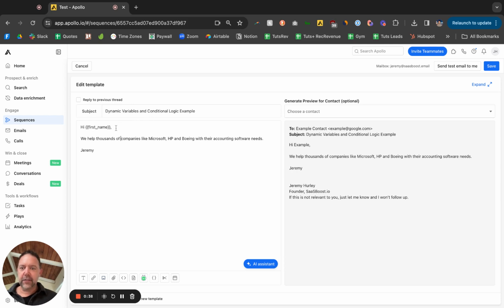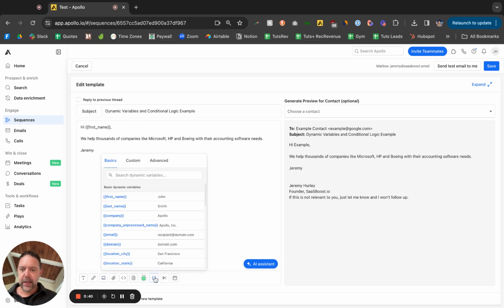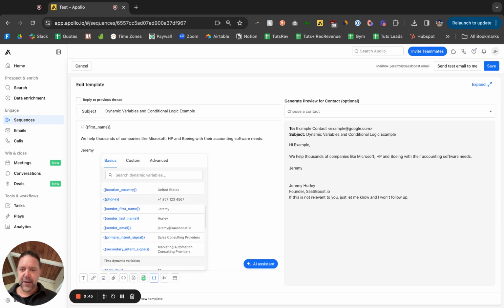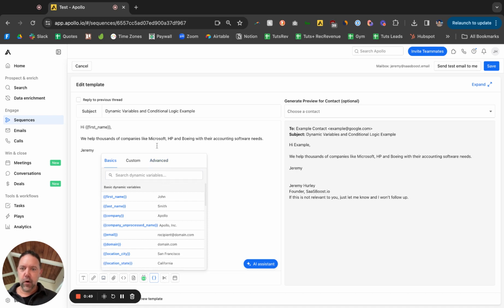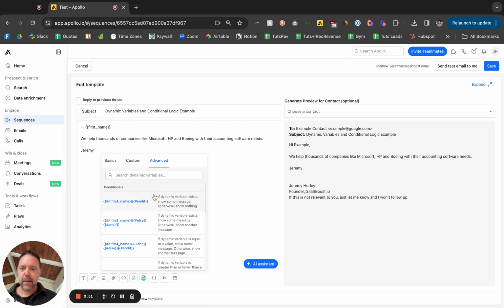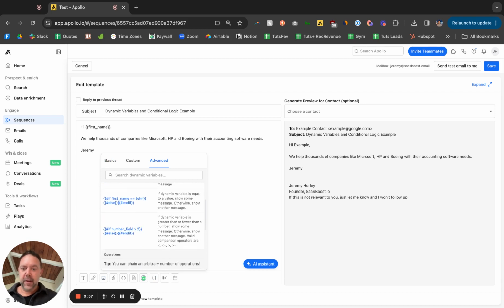First name is an obvious one. That's the list is here. So everyone probably can figure out how to do that. But all these variables too, if we go over to the advanced tab, we can do an if else or if n statement.